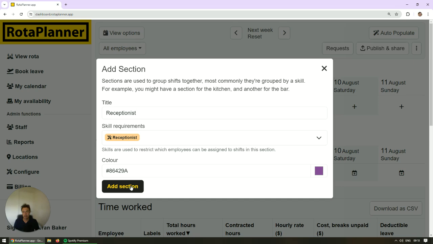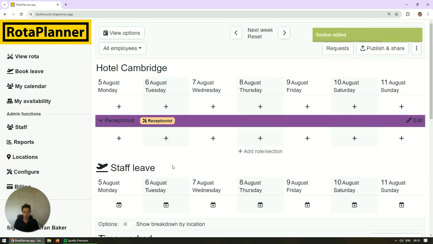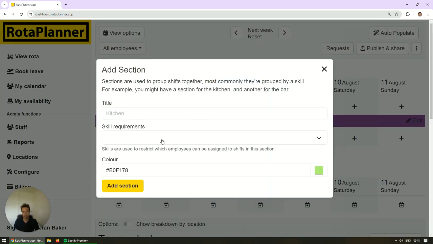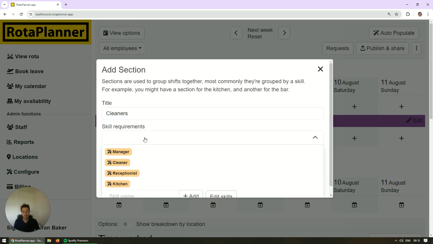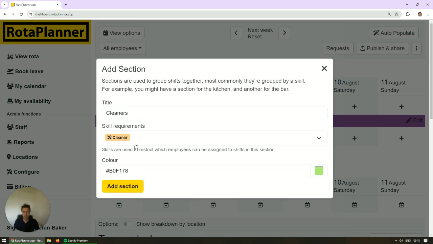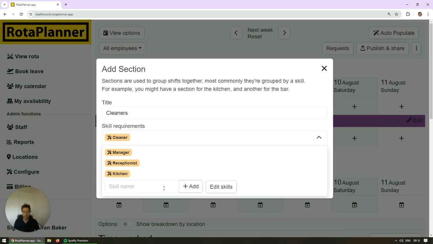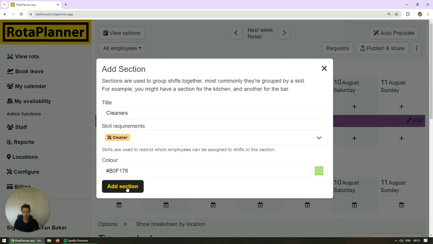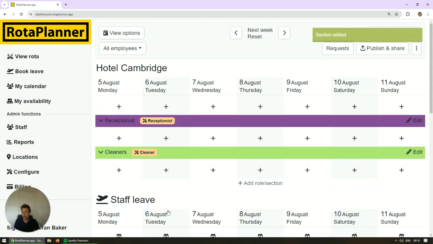The skills will allow us to filter our staff by their skills and more easily assign the right people to the right jobs. So if we add that section, and we can add another one for the kitchen, let's say. Well, actually, let's do cleaners. We'll add the cleaner skill, which you would probably have to add yourself, and add that.